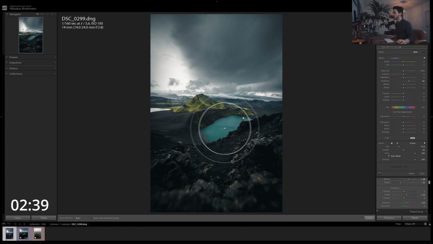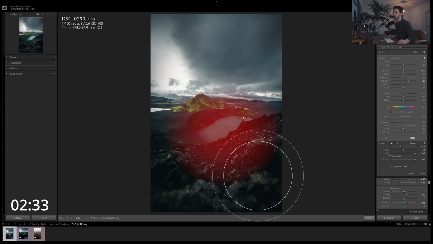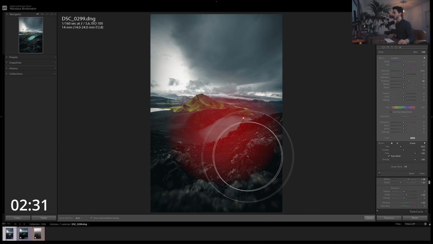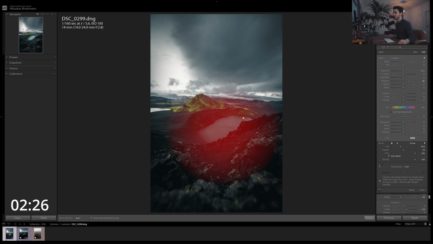Flow 200, auto mask, and click here. So let's see down here, you can see what the mask was doing. It didn't do a great job, so go to range mask, select the color of the lake, and then you can feather this, or basically change the amount so it selects just this part, because the lake has a very distinct color compared to the rest of the image. So this works pretty well.